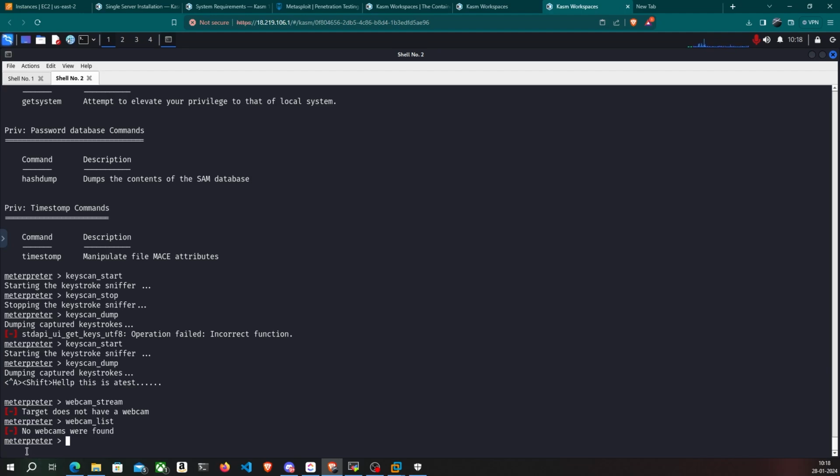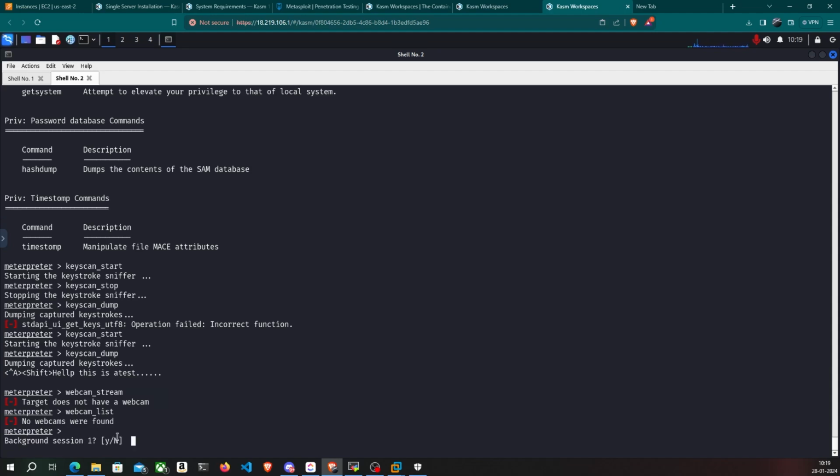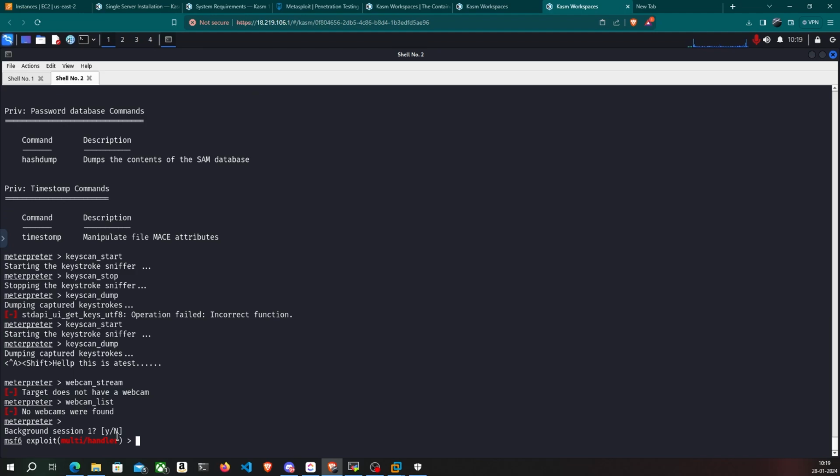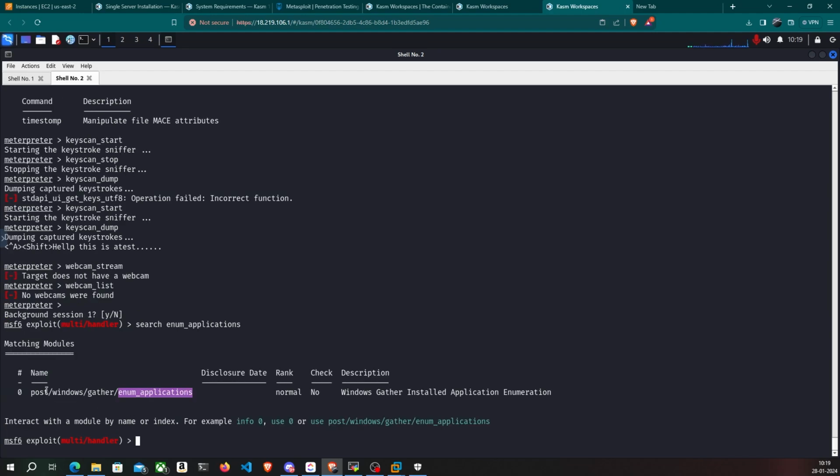So let me go ahead and background my Metasploit shell. I'll just say Control Z to background this session. There you go, and I'm going to search for enum_applications, which is a Metasploit module. So there you go, post/windows/gather/enum_applications. This is the module that I want to use. So I'm going to say use followed by 0 because the number for it is 0, or you can just copy paste this whole thing, whichever you want. I'm just going to copy this thing.